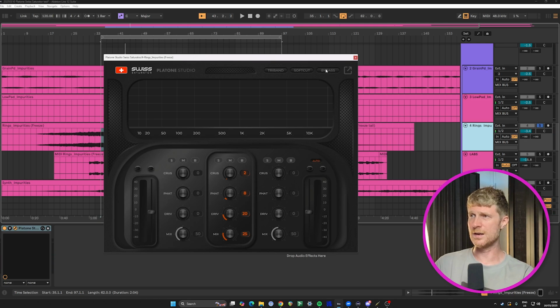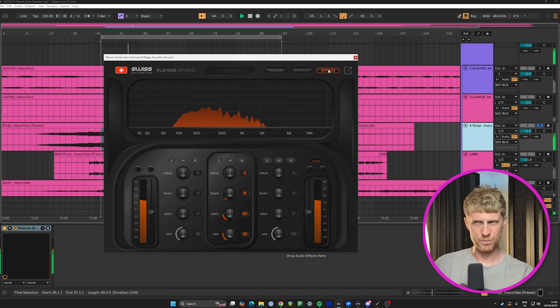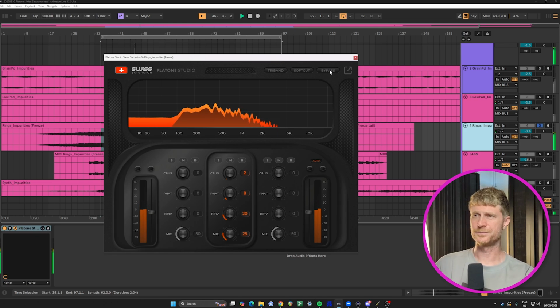So we're going to hit the auto gain. Now if I listen to it again, and if I bypass it, okay, cool, much better. You can hear that it's made a difference. It's relatively subtle.